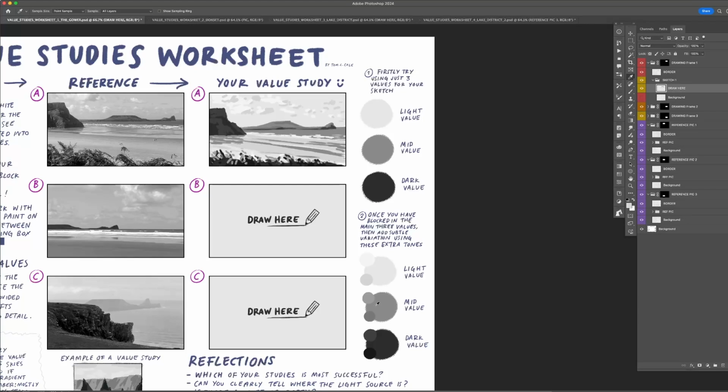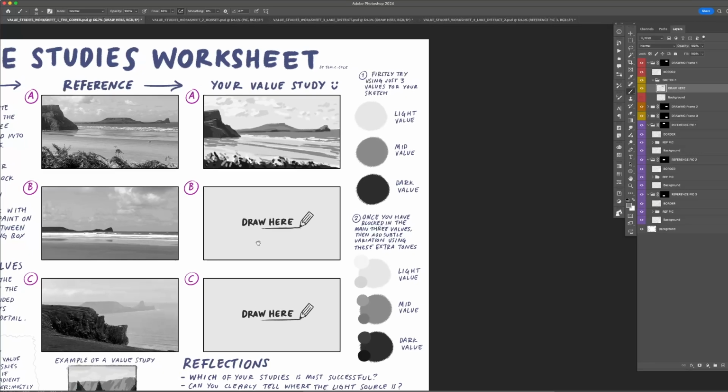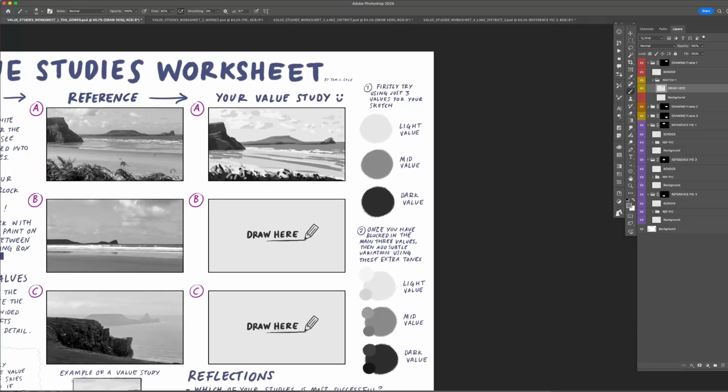You could maybe use a mid value, maybe even the darker of the mid values, just to give a little bit of definition up on the top of this cliff here. There's a couple of places where the light is catching it, but not many. So yeah, that's the kind of general idea.